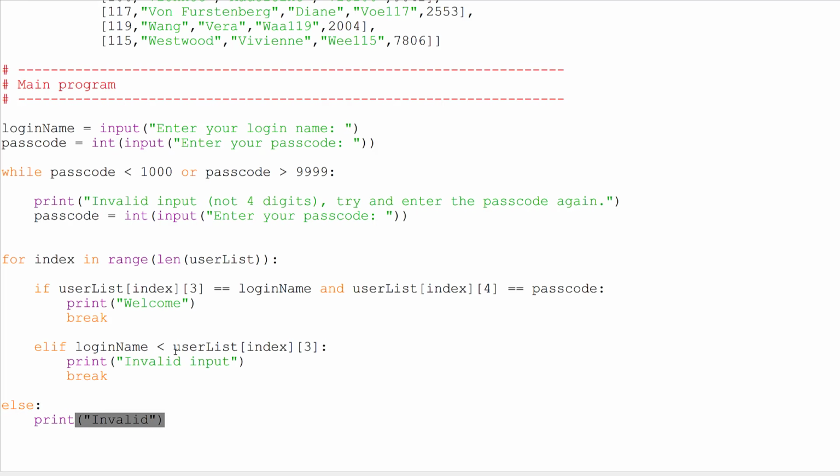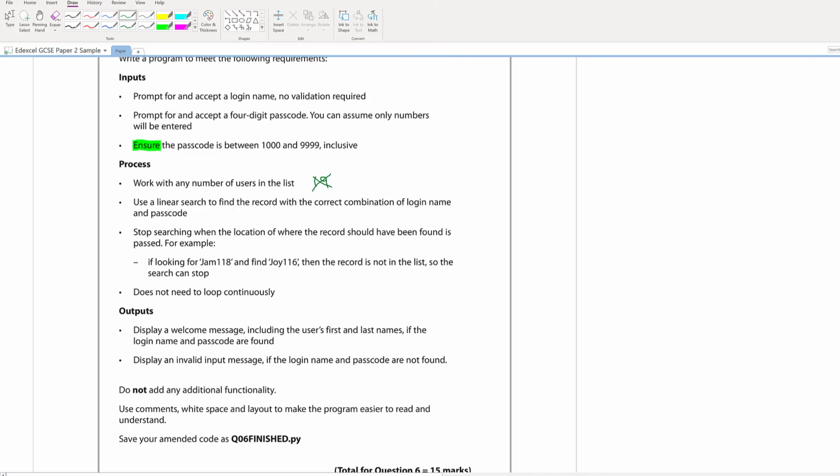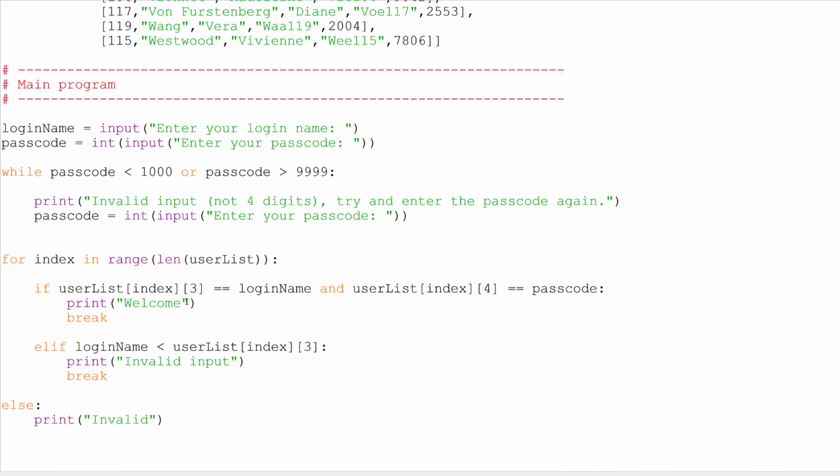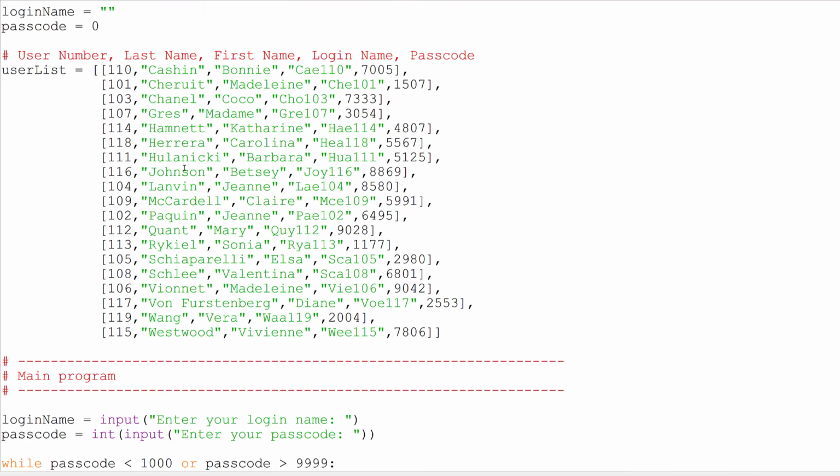Okay, so let's now just tidy this up and make sure our formatting is right. Then we've got to add some comments and that should be us done. So let's look down at the output bit. So we've got to display a welcome message, including their first and last names if it was found. So let's make this welcome message a bit nicer. To get the first name, if we look at the comment up here, is our 0, 1, 2, our second index in each record.